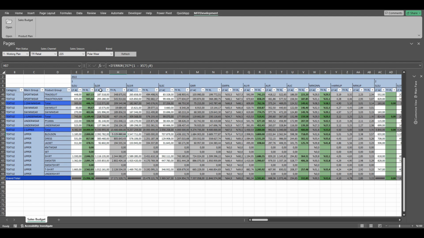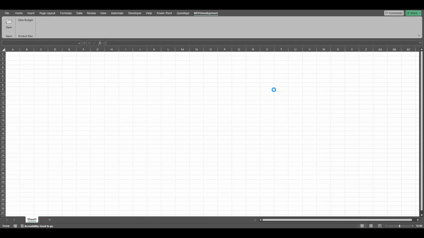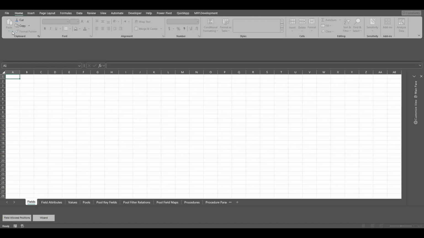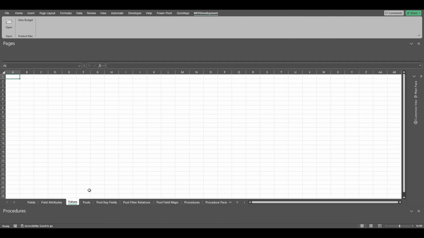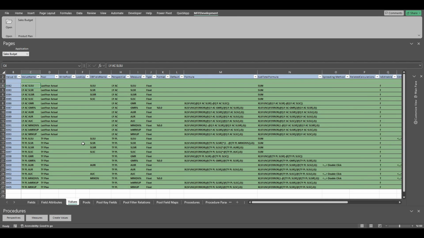Now, let's open our Edit Applications app, make the sales revenue value editable, and write the relevant related calculations. I'm closing our sales budget application. From the QuickApp tab, I open Edit Applications app. I'm coming to the Values tab. I load the values of our sales budget application. The value we are interested in is this year planned sales revenue.